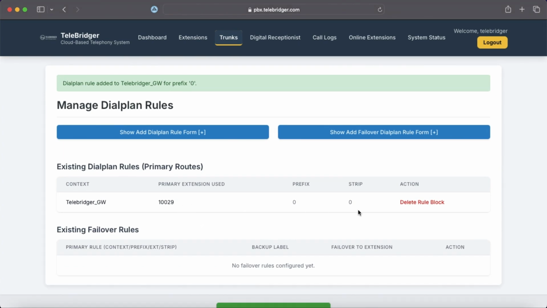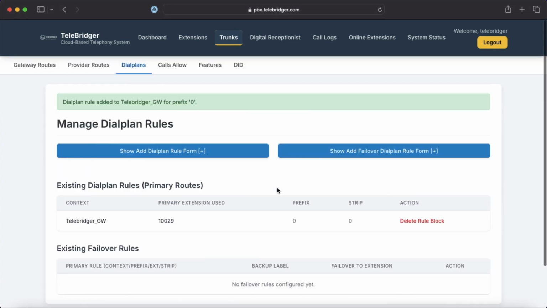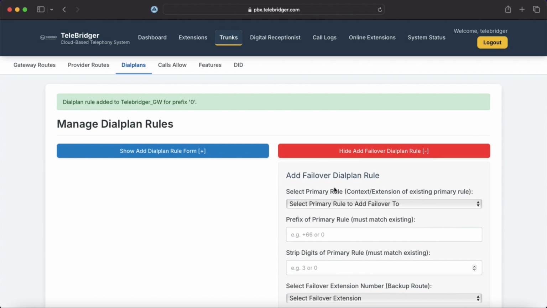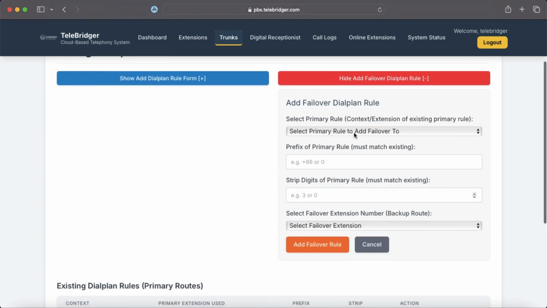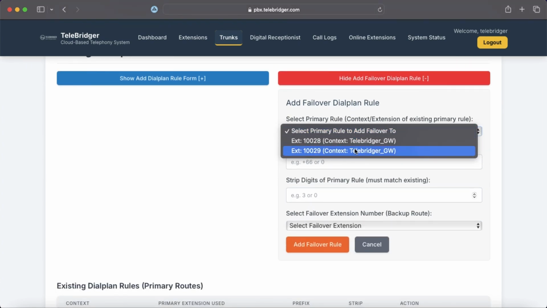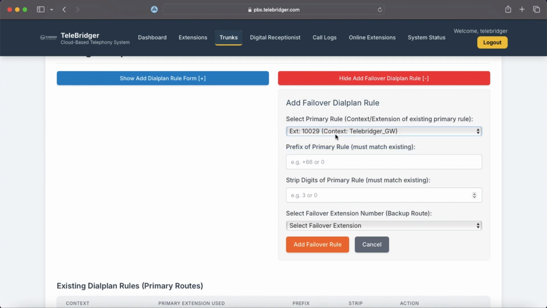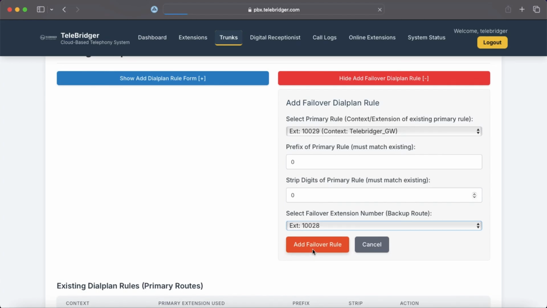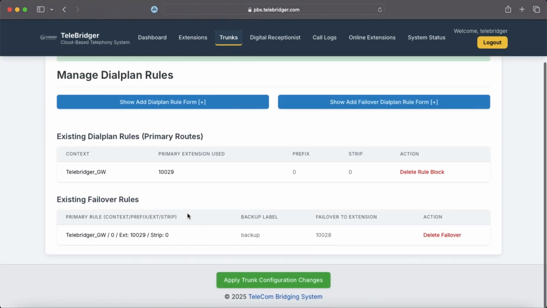You will now see the dial plan rule you created. To add a failover rule. Next, let's add a failover rule using another trunk. Select Rule. Select the rule you just created. Configure prefix and strip. Enter 0 for both the prefix and strip. Select Failover extension. Choose the desired failover extension. Create the failover rule. The new failover rule will now be listed. After checking the configuration, apply the changes.